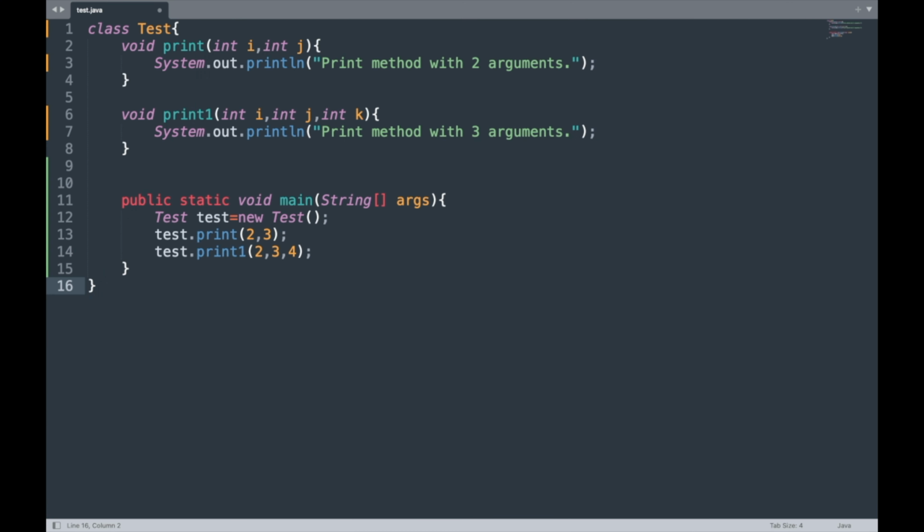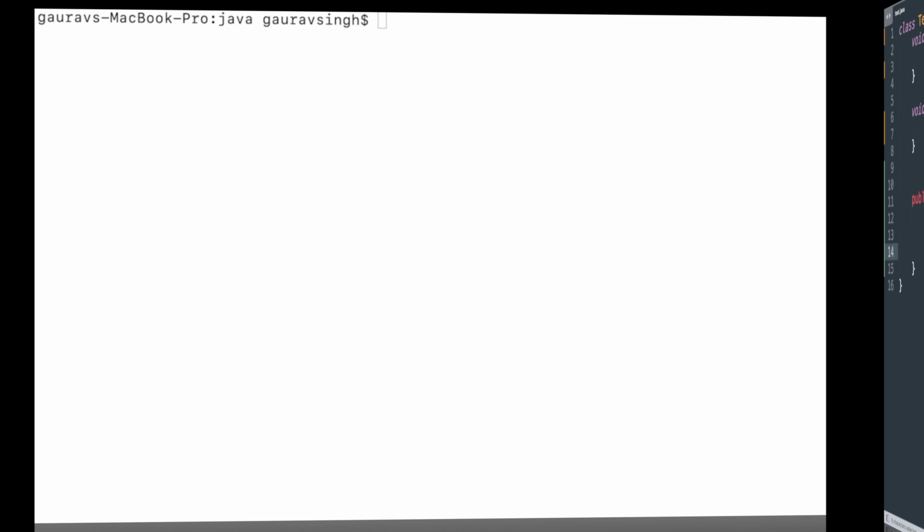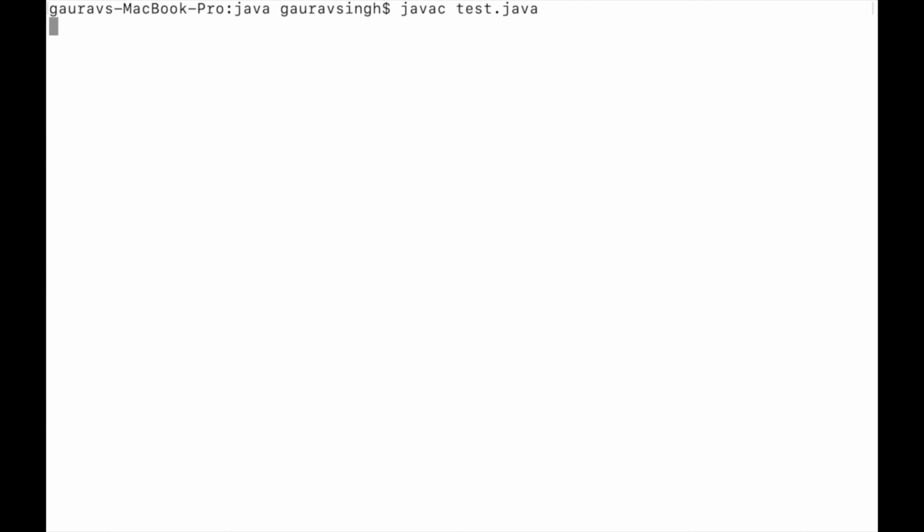Now consider this example. Here we have a class Test which contains two methods, print and print1, right? Your print method contains two int parameters while your print1 method contains three int parameters. In my main method, I've simply called these methods print and print1. Now let me compile and execute the program.